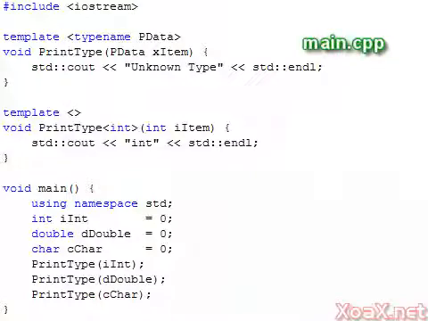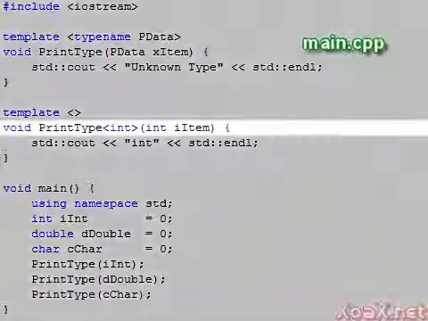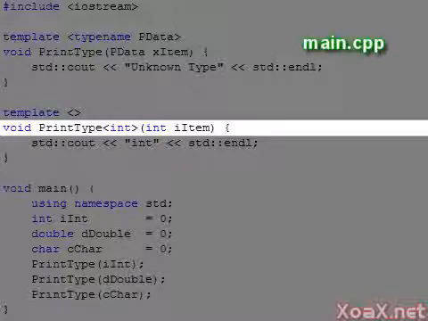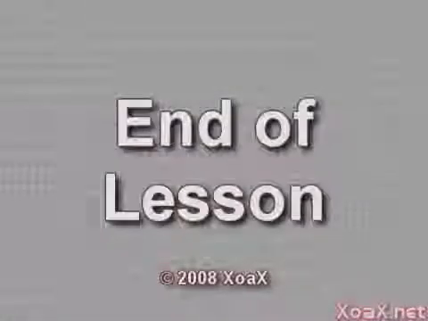There are a few ways to write the syntax for a function template specialization. The difference lies in what comes after the function name. In this example we use the int type enclosed with the less than and greater than signs. However, this variant and this variant are also acceptable. This concludes the lesson.